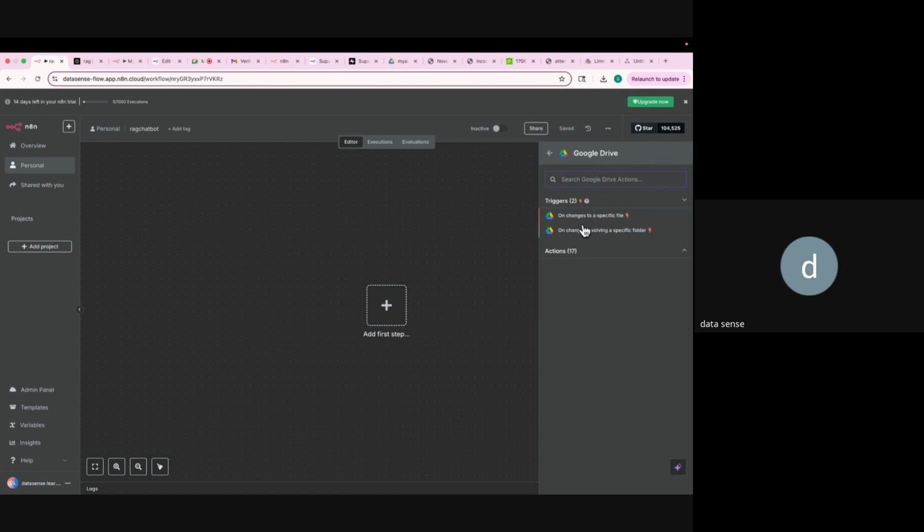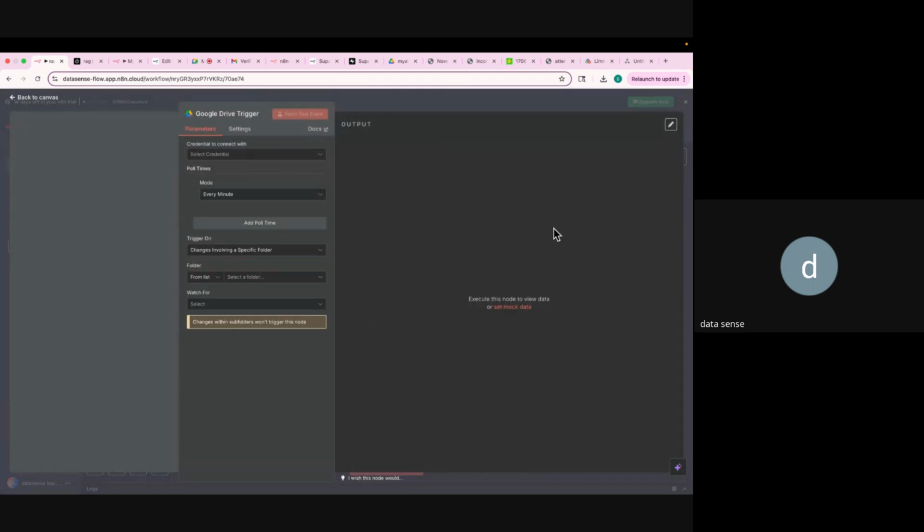And here you will be seeing two options: on changes to a specific file or on changes involving a specific folder. So in this particular scenario, I'm going to monitor a folder, and the moment any change to that folder happens, I will detect it. Okay, so I'll be selecting the second option, on changes involving a folder. So now you will see you have to connect your Google Drive and all those things. So how are we going to do that?